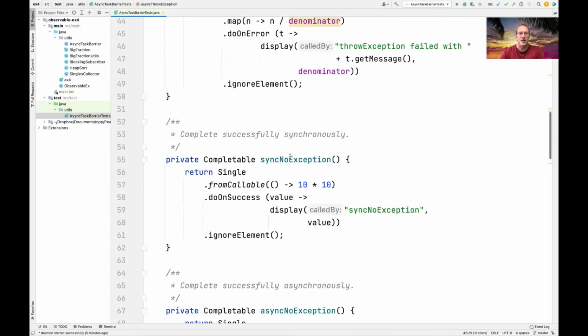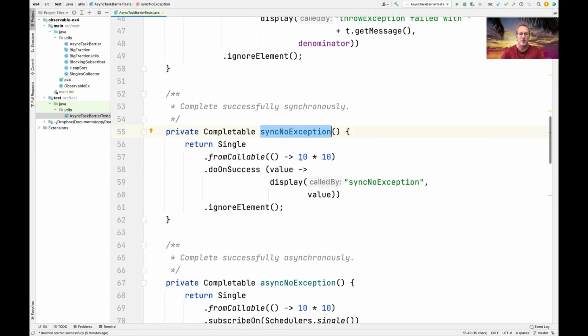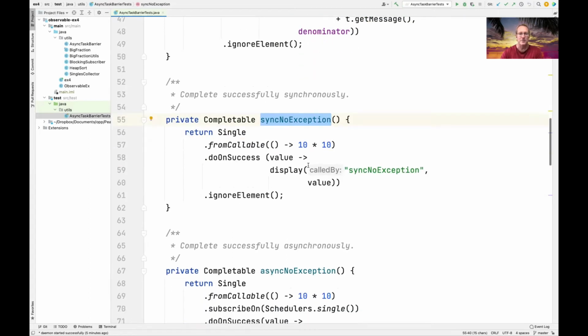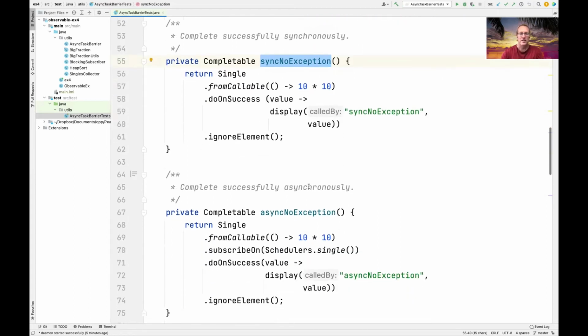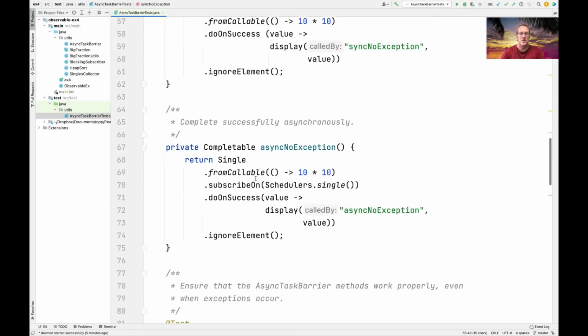Then we also have a couple of other methods that synchronously and asynchronously do not throw exceptions. So they don't divide by 0. Instead, they multiply 10 by 10. So this one runs synchronously, and this one runs asynchronously. Synchronously here just means running in the thread of the caller.